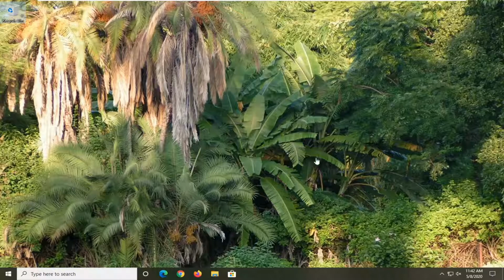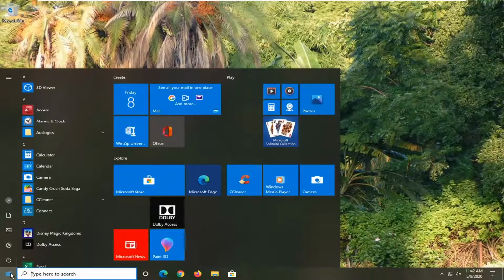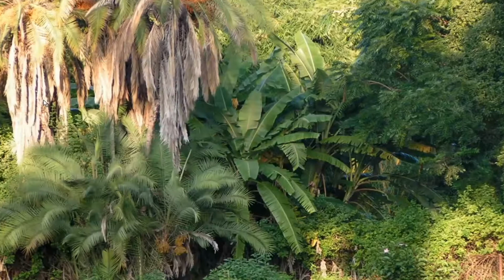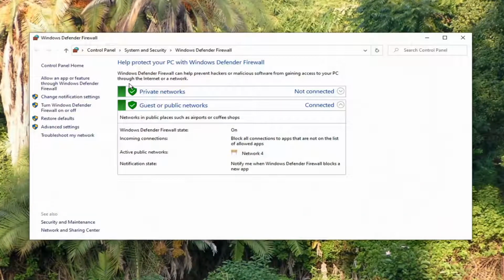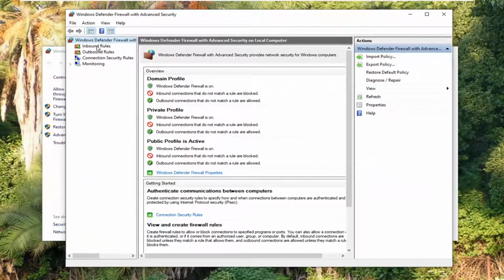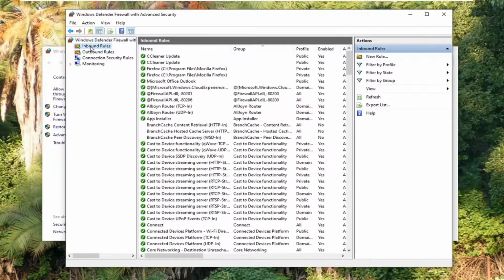So we're going to begin by opening up the Start menu, type in Windows Firewall. Best match should go back to Windows Defender Firewall. Go ahead and left click on that. Select the Advanced Settings option on the left side. Select Inbound Rules on the left side, and then select New Rule.